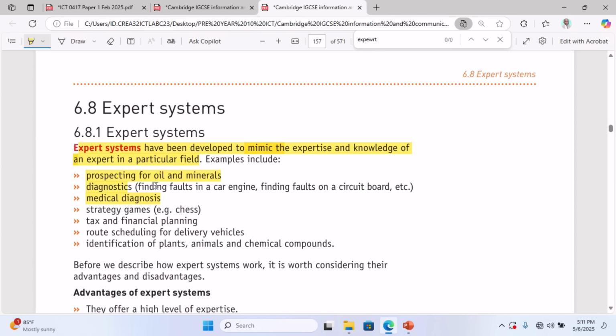diagnostics like finding a fault in a car engine, finding a fault on a circuit board, or even medical diagnosis, which the current question we are treating is talking about, or strategy games such as chess, tax and financial planning, route scheduling for delivery vehicles, identification of plants, animals and chemical compounds, and so on and so forth. But now let's see medical diagnosis.